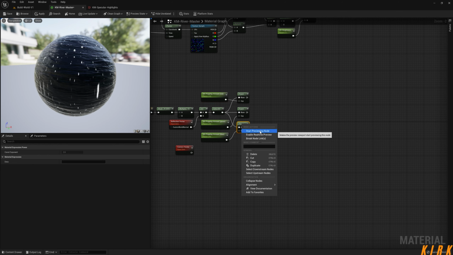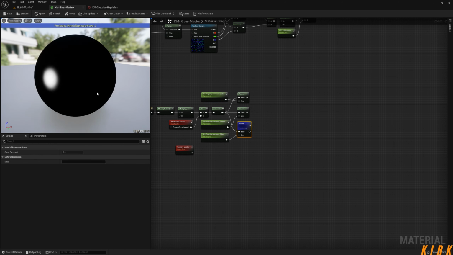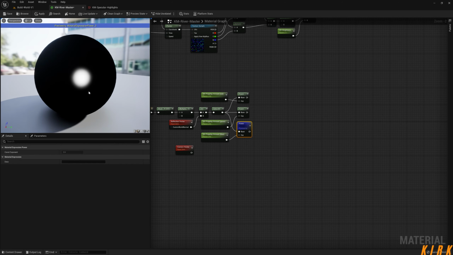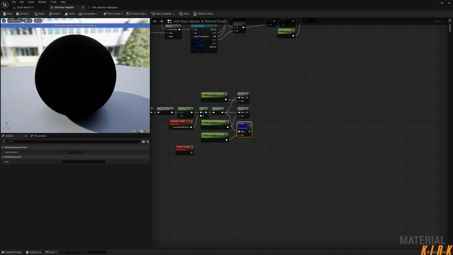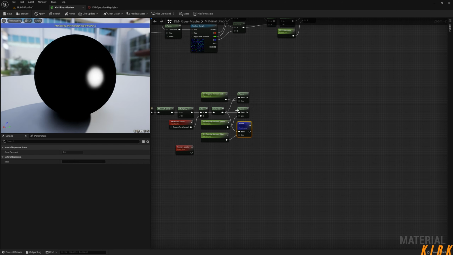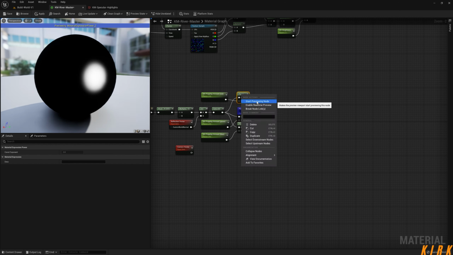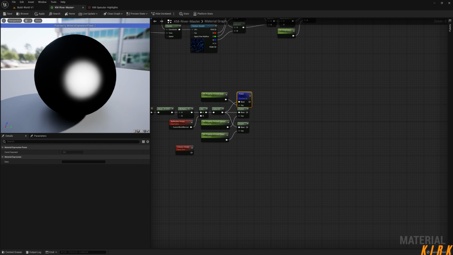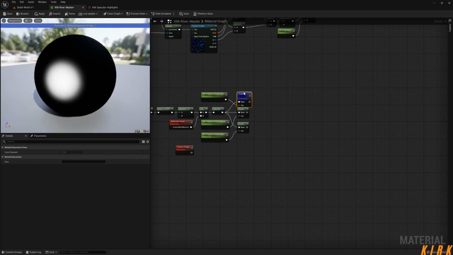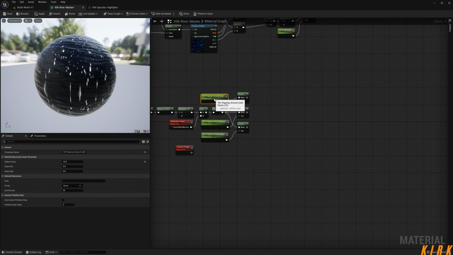If I right click this power node, start previewing it, there you go. And that's just basically telling me how big that little dot is. If I start previewing this one, it should be a bit smaller. Oh no, it's the same size. Oh, it's inverted. Oh, right, okay. So I may need to 1 minus them. But we'll see once it's built.